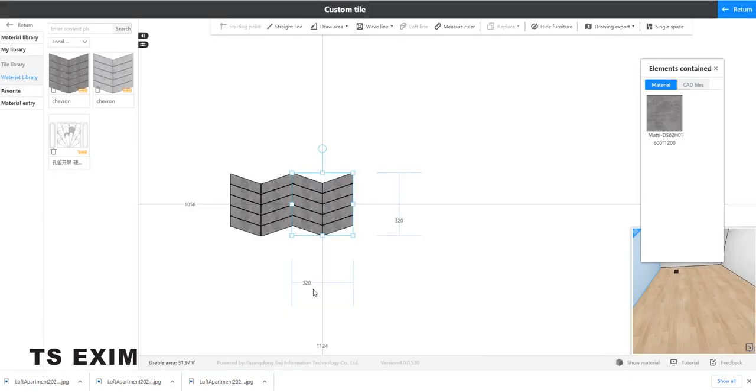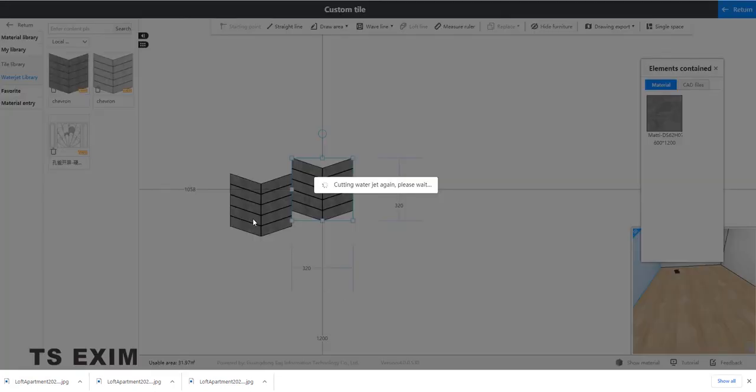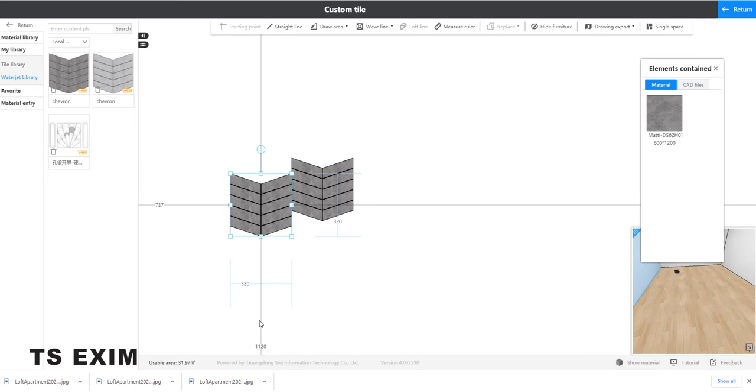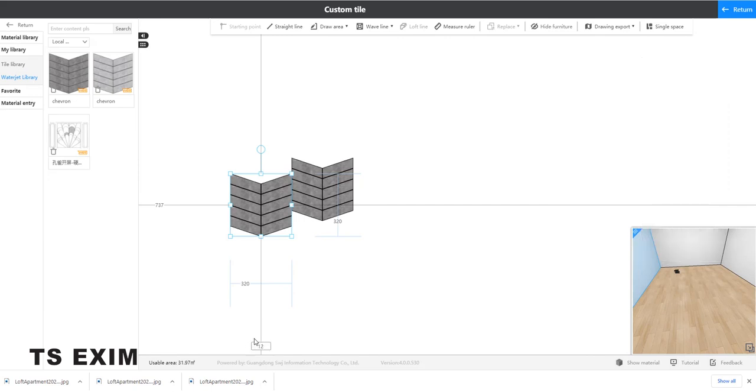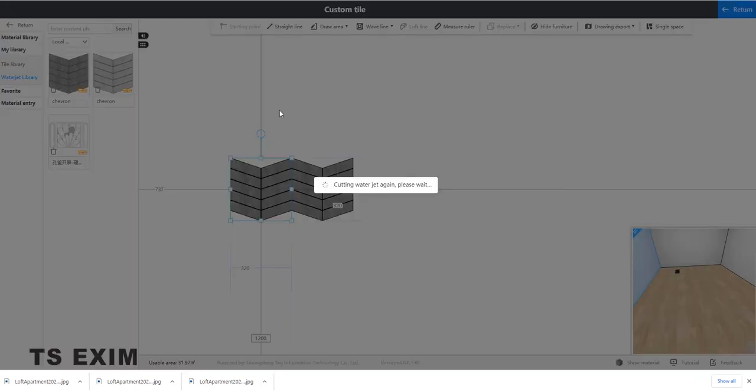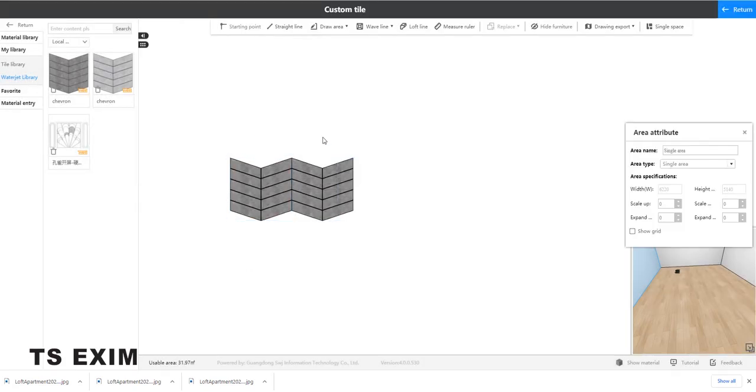Or you can use this section also. Let's say 1200, enter. Then this one I give it 1200, enter. So they will match, or it's just up to you how to control it.